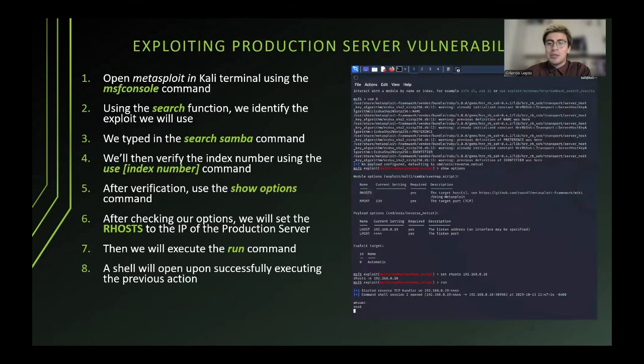And now we're going to move on to exploiting production server vulnerabilities. To do so, first we open Metasploit in the Kali terminal using the MSF console command. Using the search function, we're going to identify the exploit we're going to use. In this instance, we typed in the search Samba command because Samba is the exploit that we're going to use for this. We're then going to verify the index number using the use index number command. In this case, it was 8, so we type in use 8. After verifying that, we're going to use the show options command. This is going to let us know if we have to set our host.